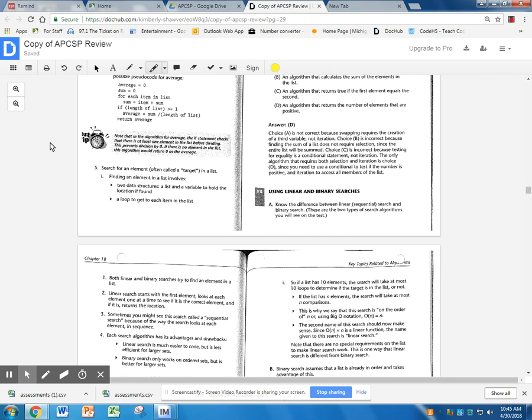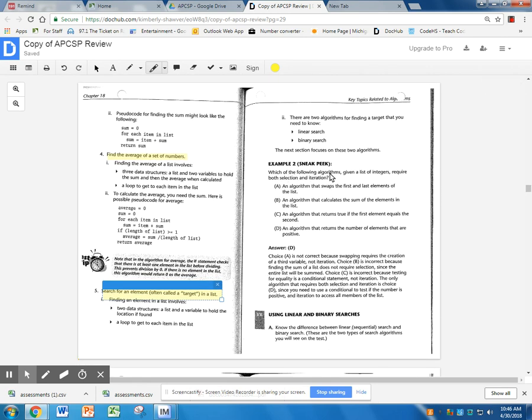Now, other algorithms are searching for an element, often called the target, in the list. So finding an element in a list involves two data structures, a list and a variable to hold the location it is found in, and then a loop to go through the list. There are two primary algorithms for searching. The first is a linear search. This search starts at the first item in the list and keeps checking till the very end of the list. So in a worst case, you're going through every item in the list.